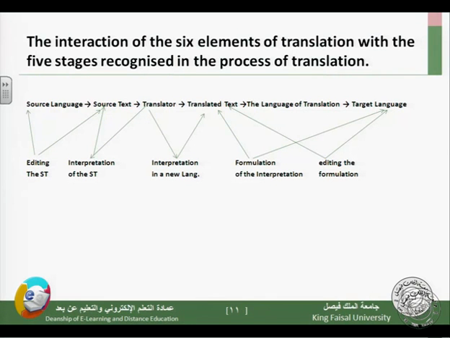What are the elements of translation? Somebody might ask you, okay, you are a translator, or you are an English language teacher, what are the elements of translation? You say, well, number one, the source language. Let's take an Arabic and English example, okay?